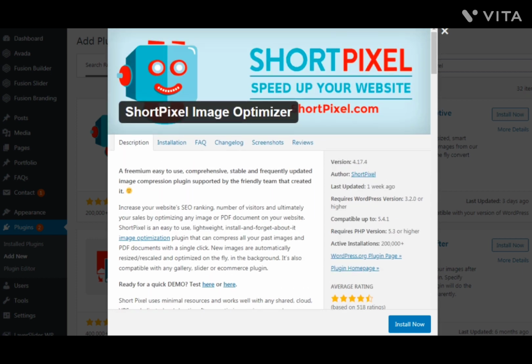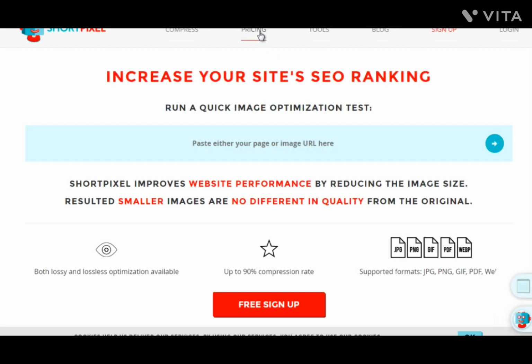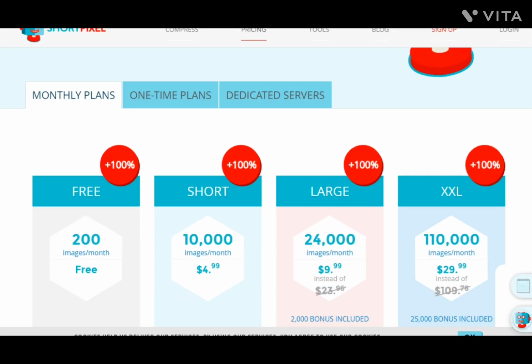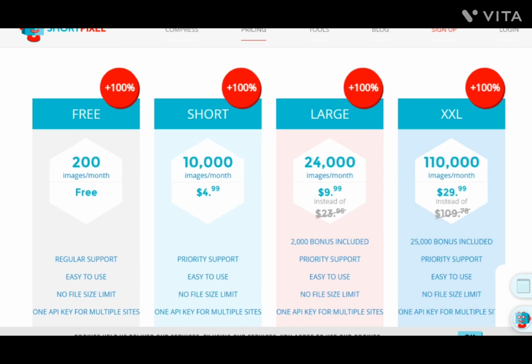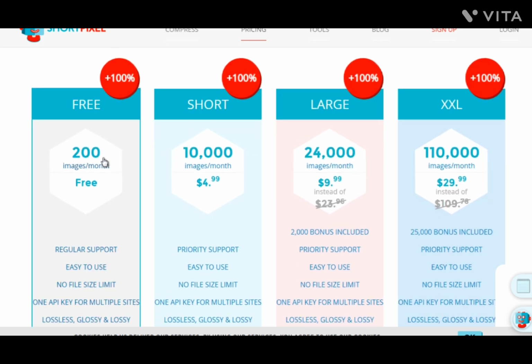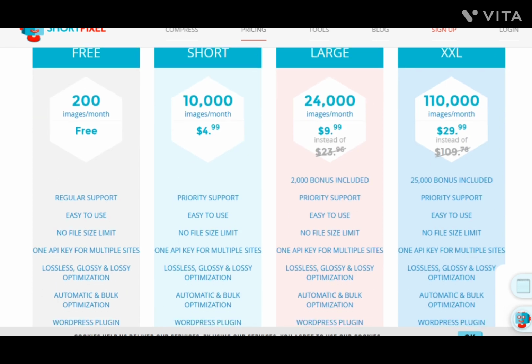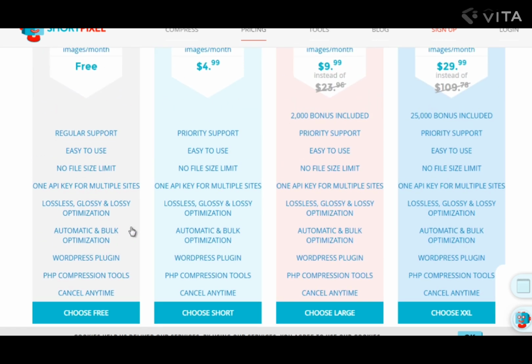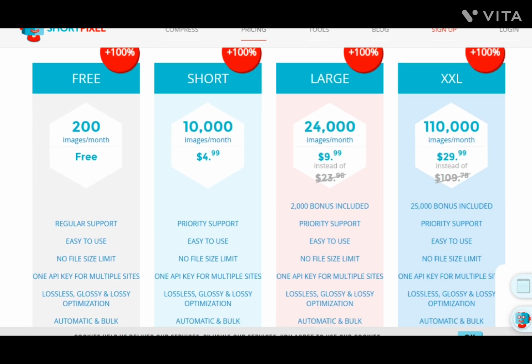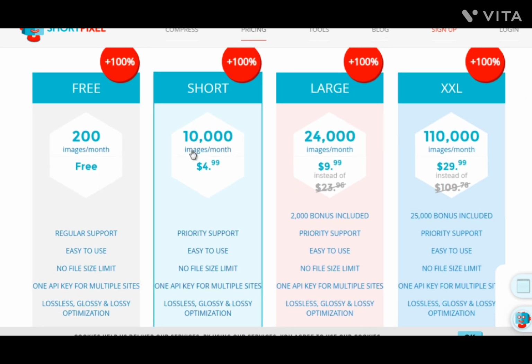All right, so if we take a look at the live site and go under pricing, you can see that it does offer a free level. So 200 images a month basically means that if you upload anywhere between like 100 to maybe 200 images, then the free level is just for you. But if you upload, let's say 1,000 images per month, then you're going to need a higher level. So we can see here the costs and all that. So it's only $4.99 a month if you want to upload up to 10,000 images.